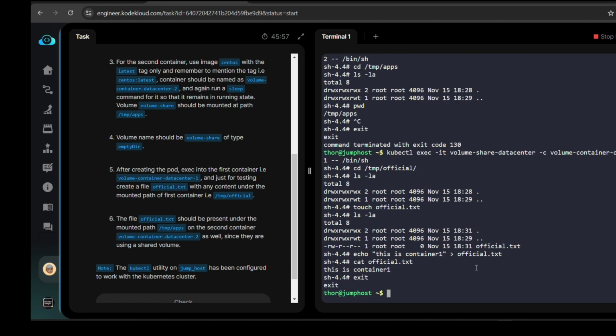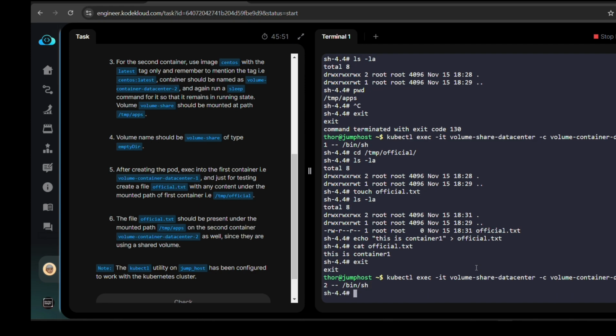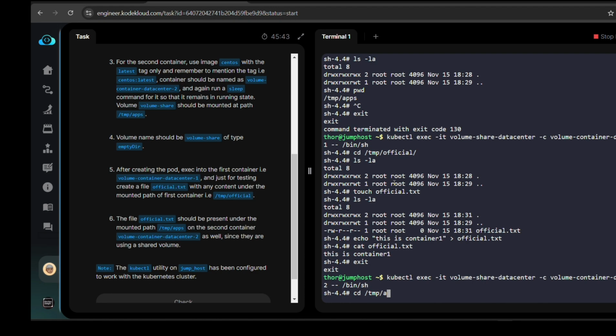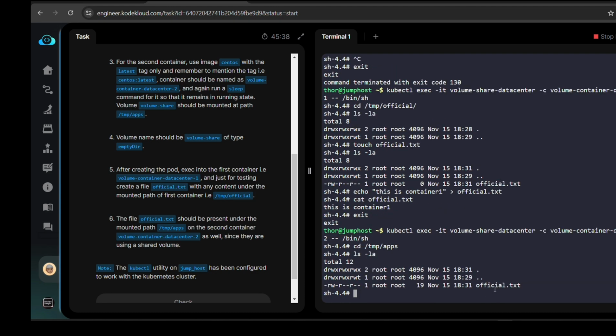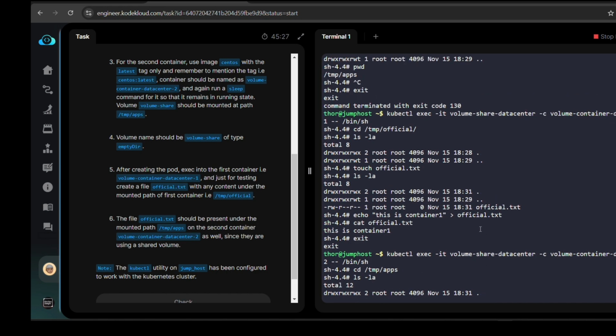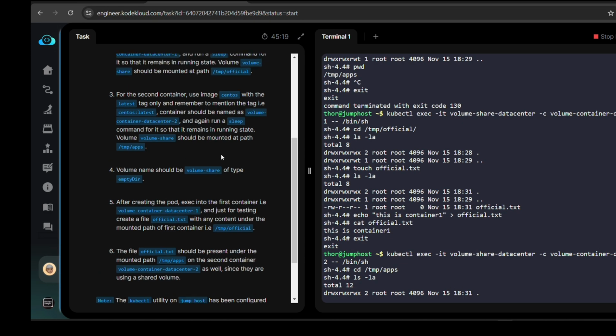Now let me log into container 2 again. Now let me go to the same path that we went to here, cd /tmp/apps, ls -la. Here you see, now we can see the official.txt. Let me cat official.txt. See, this is container 1. We are inside container 2, and yep, we have successfully done the shared volumes task.